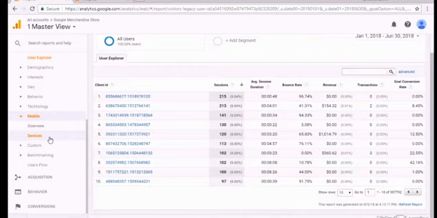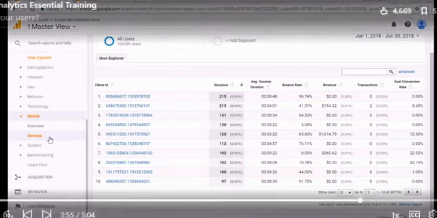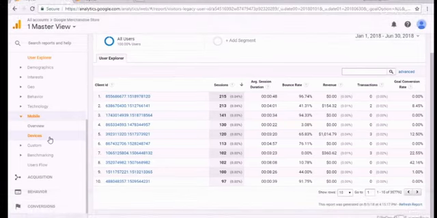In the mobile reports, you can see not only who's on a mobile device, but also the wide variety of mobile devices that are being used, the brands they fall under, and even the service providers associated with the device.